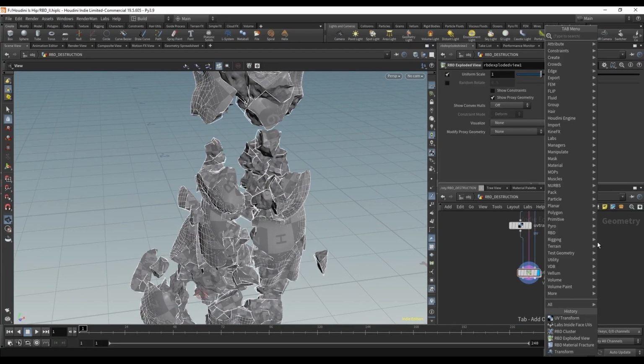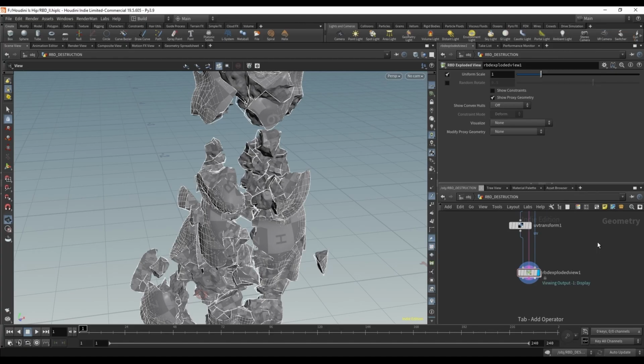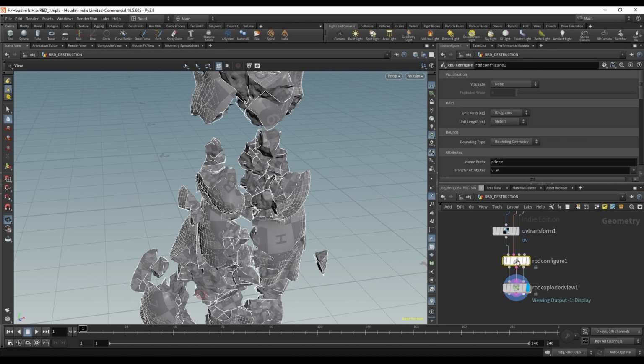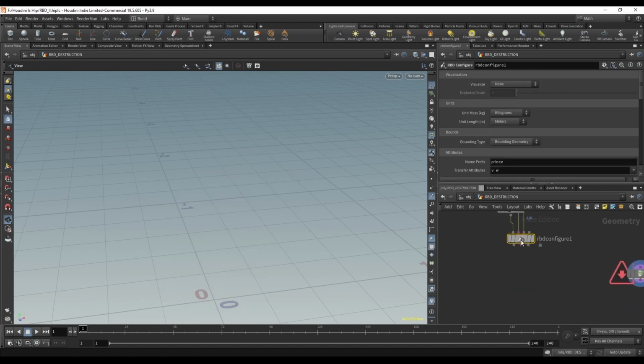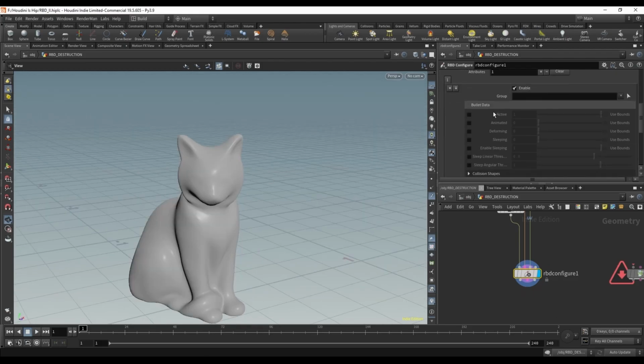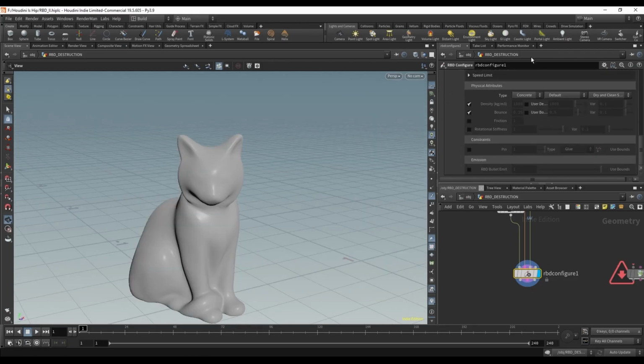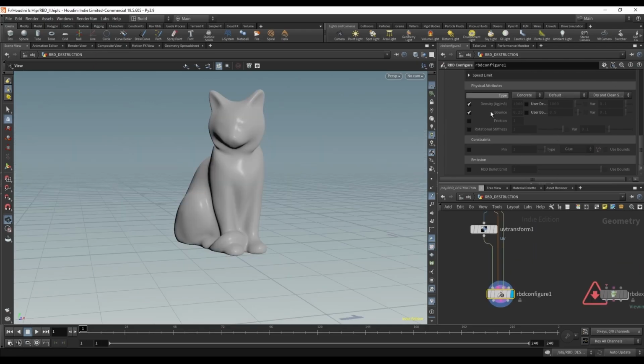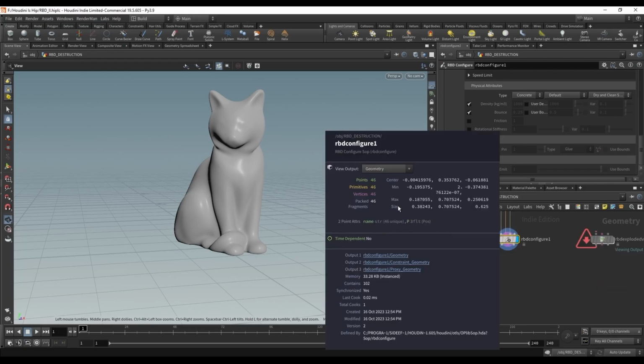From there, we can use an RBD configure node. This is where we set up things like our density and mass and the type of material that this should be. So go ahead and plug this in. We haven't really used this node up until this point. We've used it, but I didn't really go over any of the settings, right? Inside of here, you'll see that we have things like concrete and the physical attributes for it. This is going to become important when we come back to this and actually define how this cat should behave in our scene. And as we looked at in the previous parts, this actually packs our geometry up. This is one level of packing.